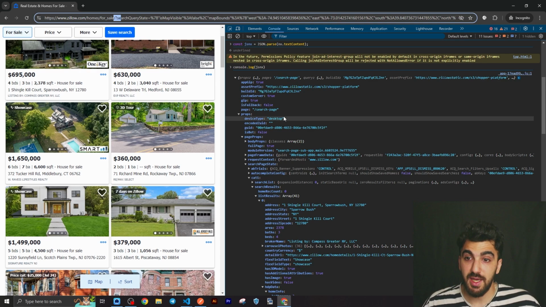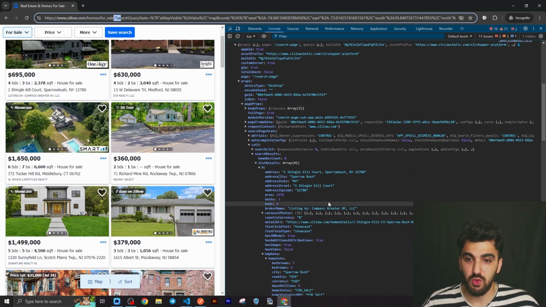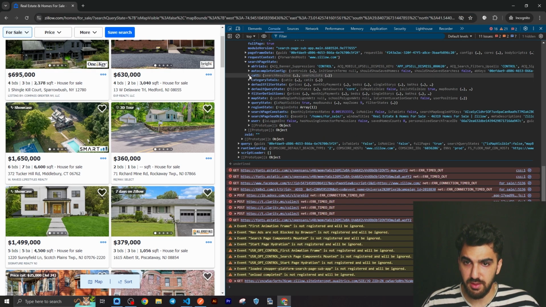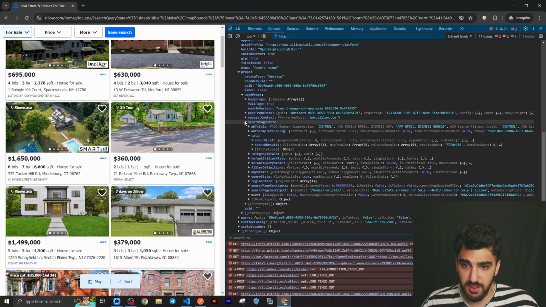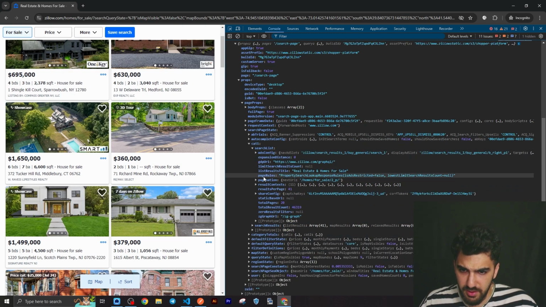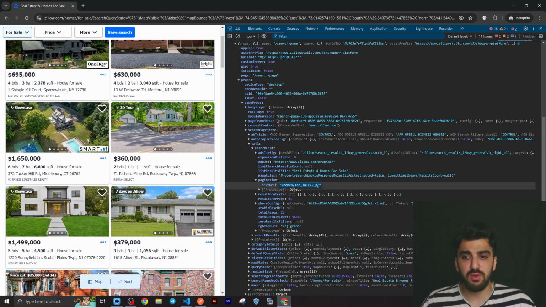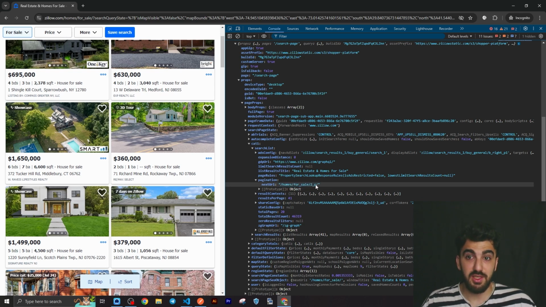Then I'm going to show you how we can paginate, but let me show you where the pagination is. As I said before, it is located right here. We need to go from search page state, I think, to cat1 and go to search list. Then there is a pagination, and there's a next URL, which is homes for sale 2_p. It means page 2, because this is page 1. Okay, let's check it out.